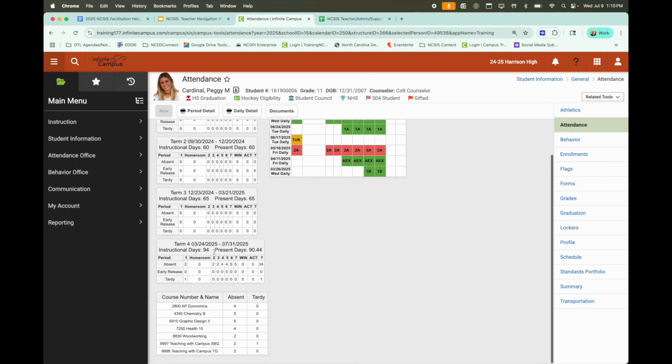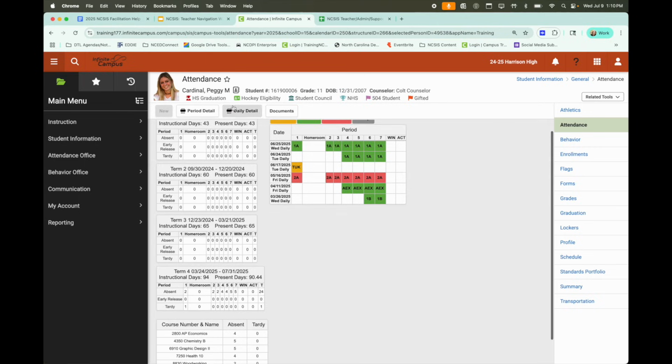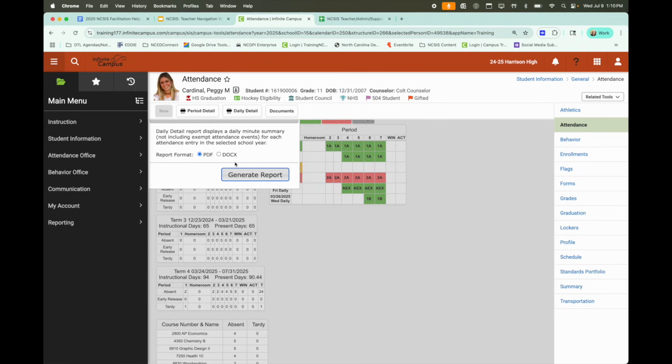So I can scroll and see the different courses that she has absences for. I can see each term listed here, and I could print a PDF or a doc of a day report or a period report.